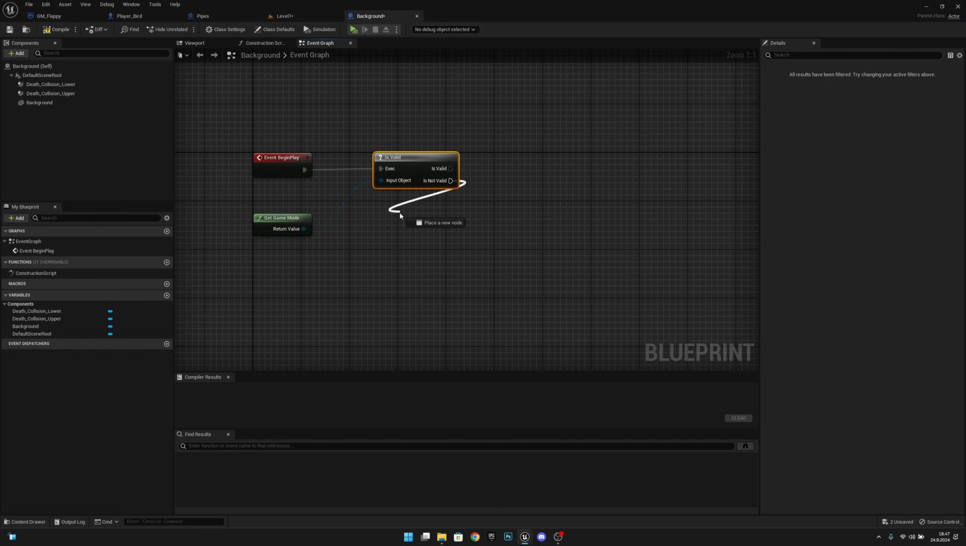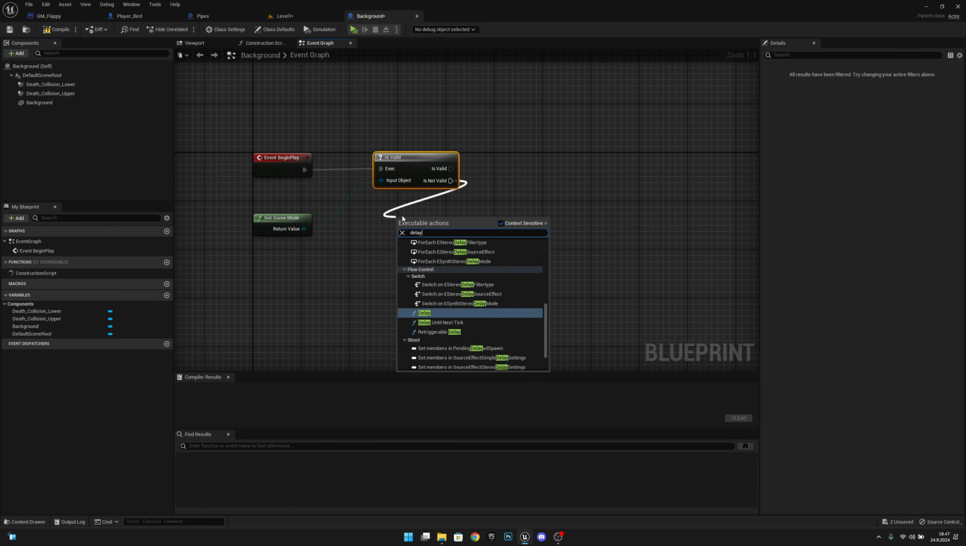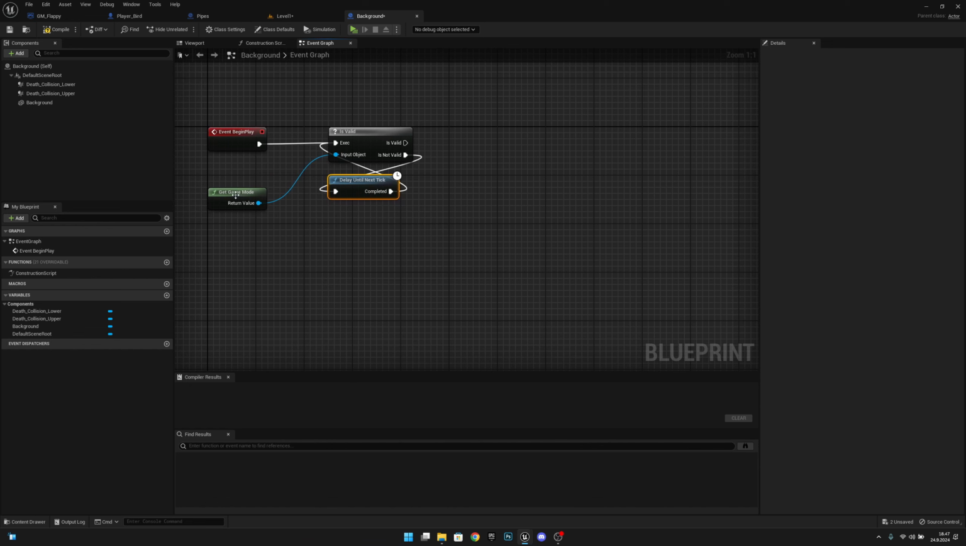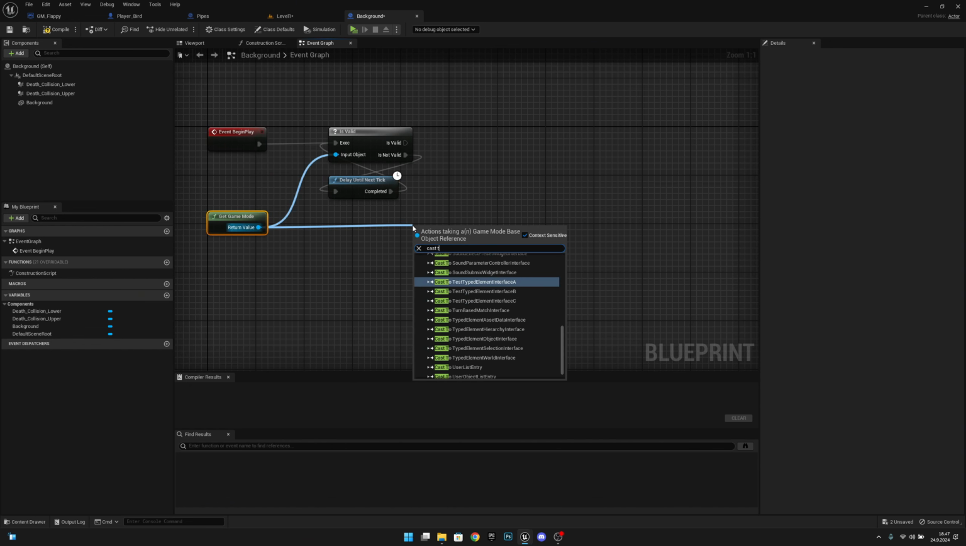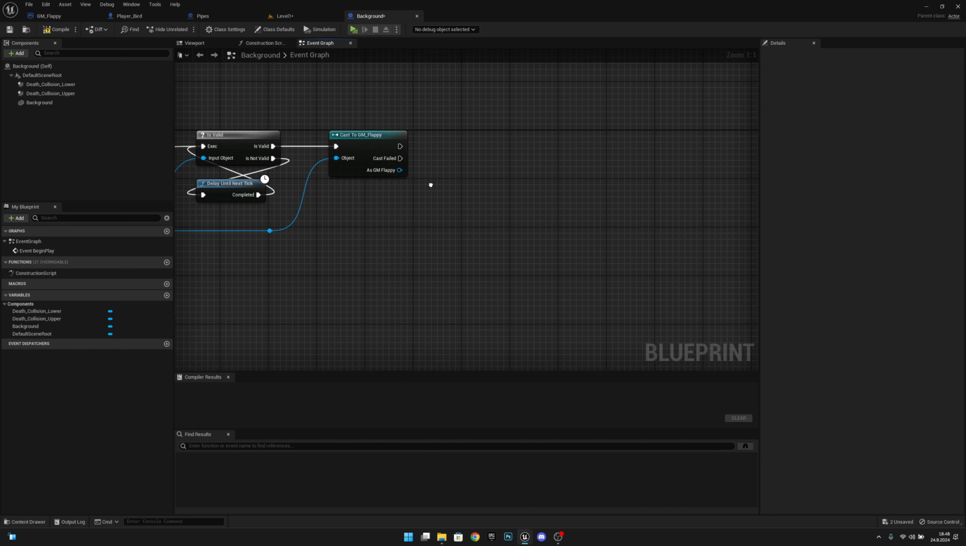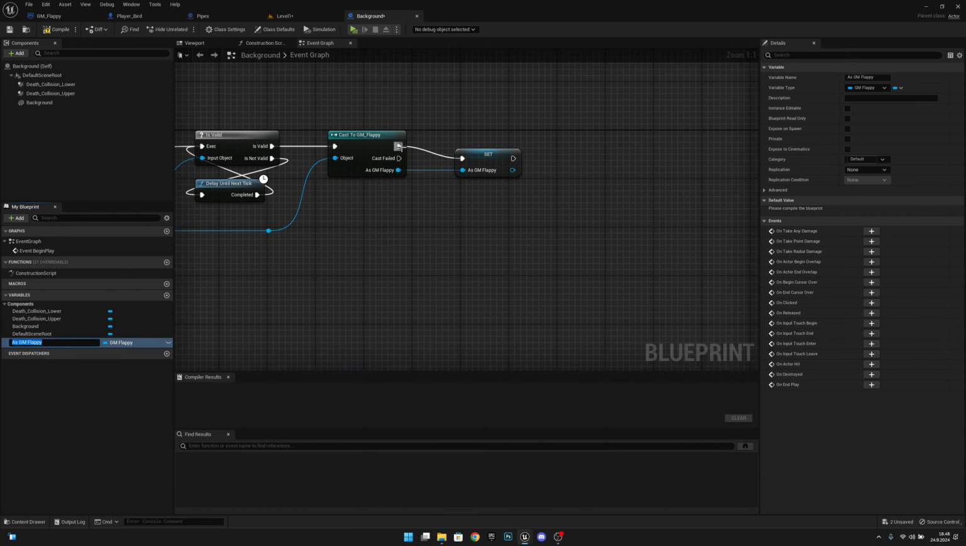And if it's not, we want to delay until next tick. Let's connect it back to the execute. And if it is valid, let's move this a little bit further down and let's get from it and cast to GM Flappy. Okay, let's add a reroute here. Now we want to promote this to a variable.